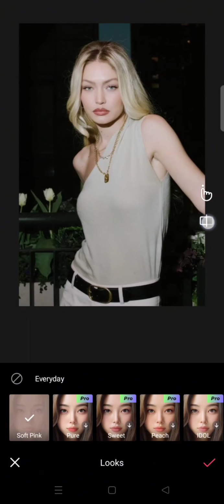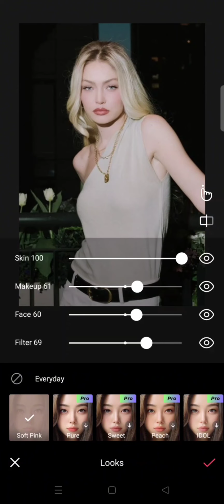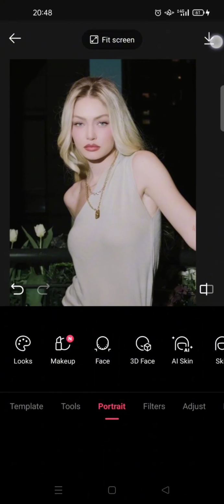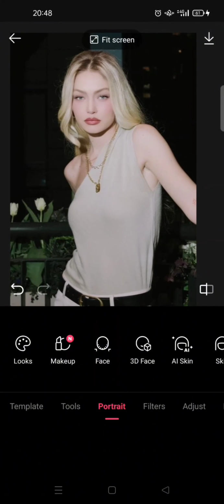Okay, this is the before and here is the after. Just click on the check icon when you're done and click on the arrow to save your photo.